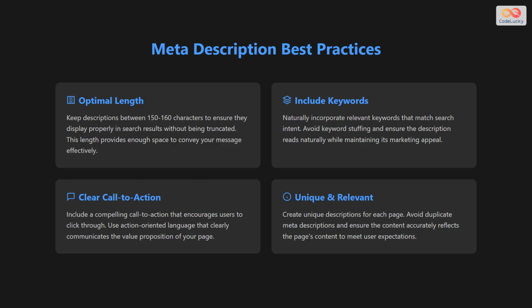Third, incorporate a clear call to action. This encourages users to click through to your page. Use action-oriented language. And finally, make sure every page has a unique meta description, and it is relevant to the page content. Do not use the same meta description on multiple pages.